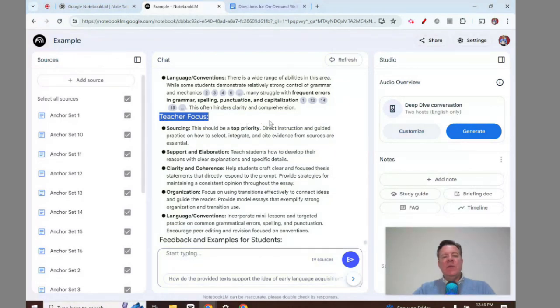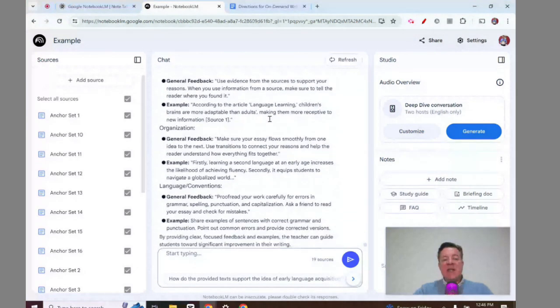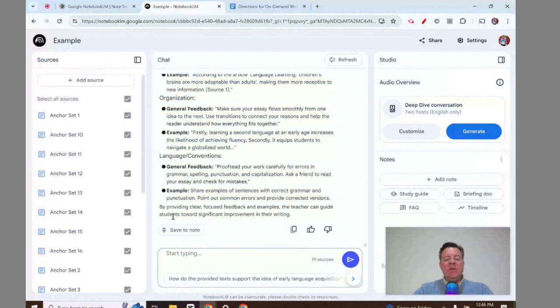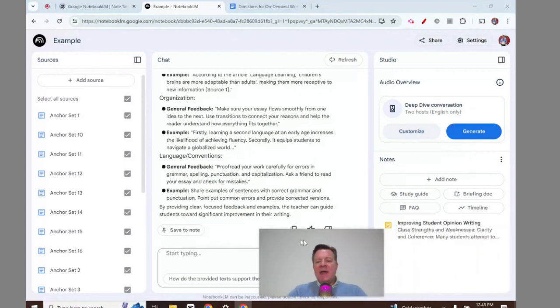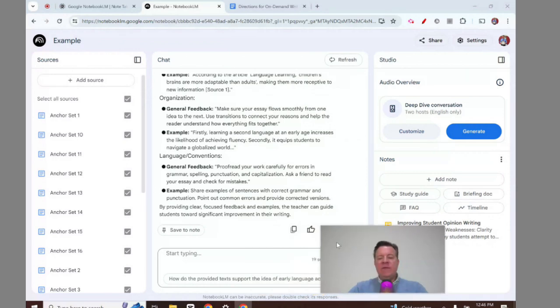Now, there's something I want to point out that you can do every time Google Notebook produces a result, and that is you can save the note. So what I want to do is look for the button that says Save to Note. I want to click on that. And you'll notice that it immediately pops up on the bottom right under the Studio section. This is so that if you ever log out of Notebook and then come back to it, you'll never have to worry about losing this information.